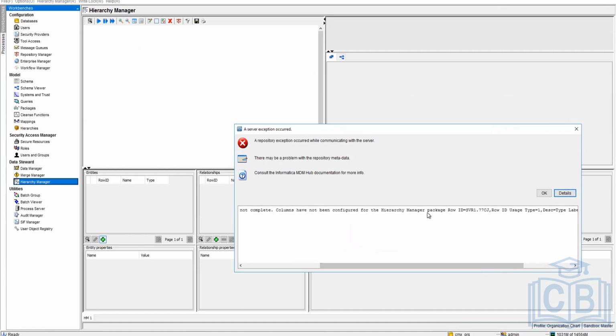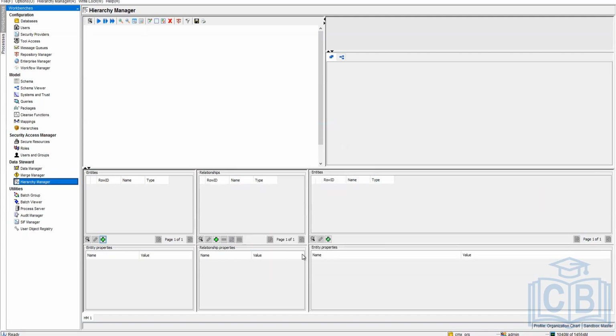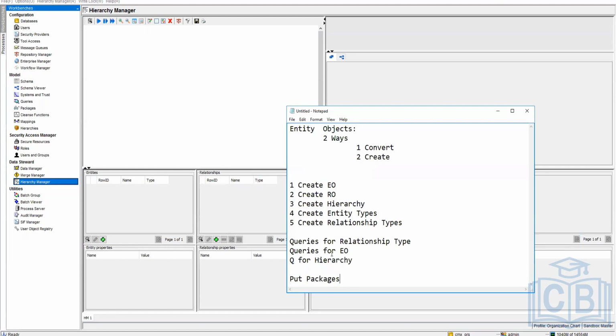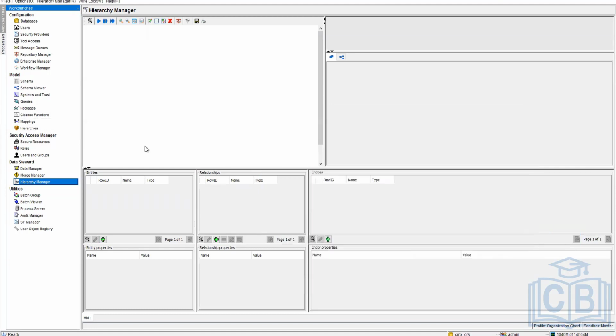Okay, the package has not been configured. For all that, we need to have the put package for all the tables. And then we'll be able to do it. So I'll give you the entire queries and packages for hierarchies, if you want to utilize them in Hub Console. So we'll go ahead and create one record over here.